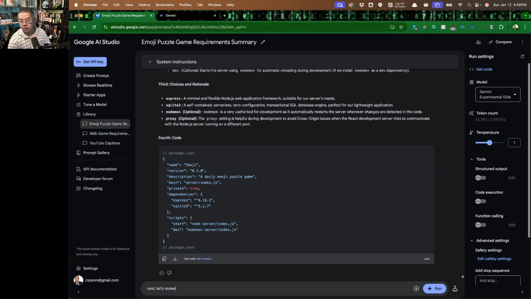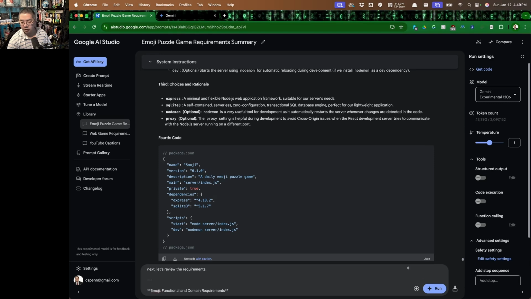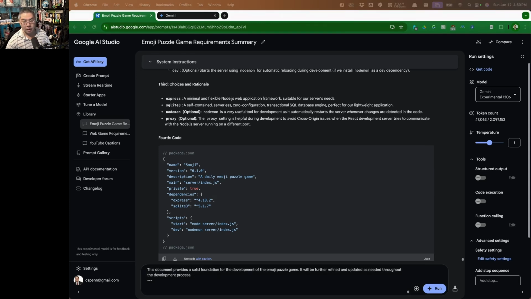Let's review the requirements. I'll paste in our requirements, and then at the end of this, we're going to give it some instructions. The instructions we're going to tell it are that we're going to be evaluating this code to see if the code will actually work.